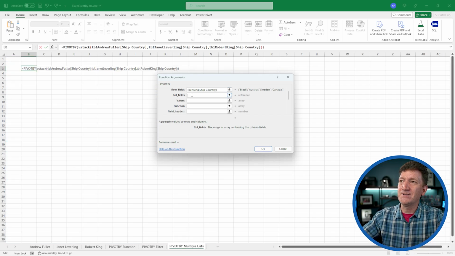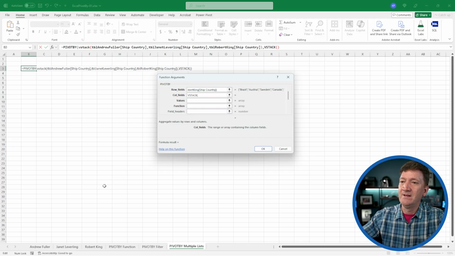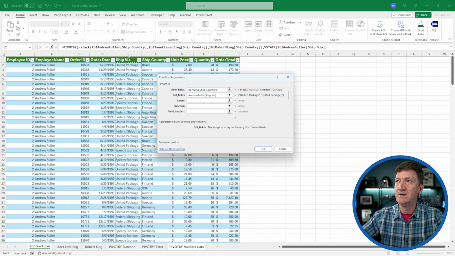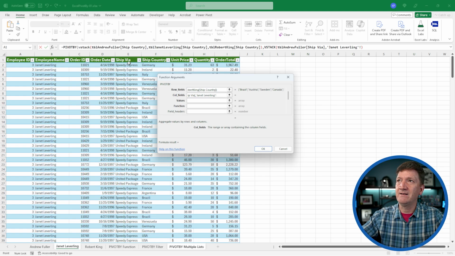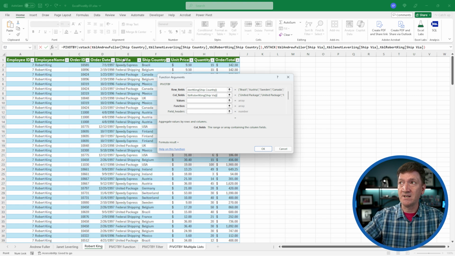So for column fields, I'll bring in VSTACK again, VSTACK vertical stack. Then I'm going to go over to Andrew. This one's going to be the ship via. These are the columns. So there's ship via for Andrew, comma. Go to Janet, grab ship via, comma, and again for Robert. And I'll close that parentheses. Very important. Make sure you close that parentheses.